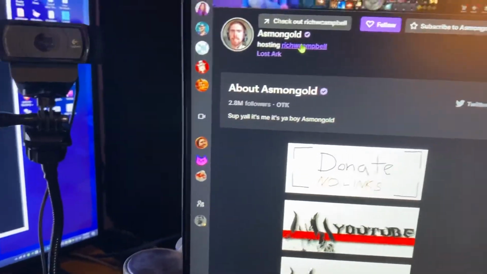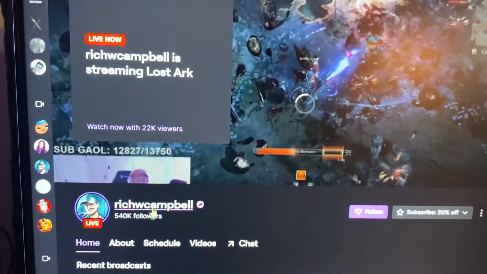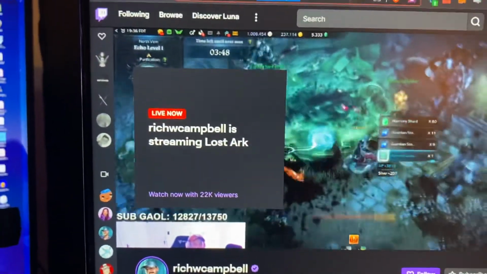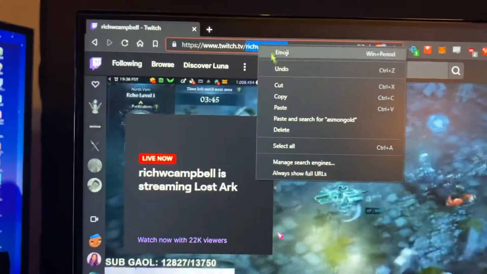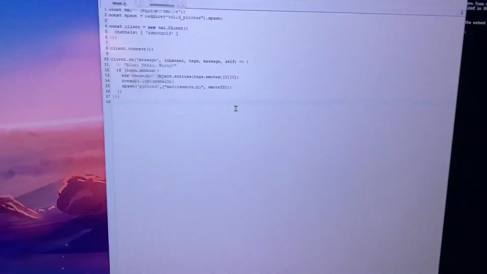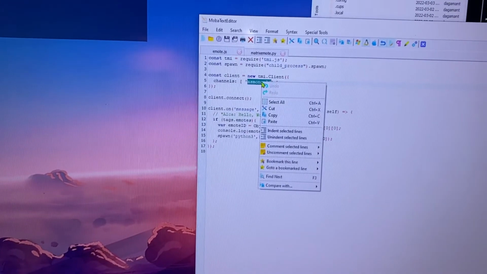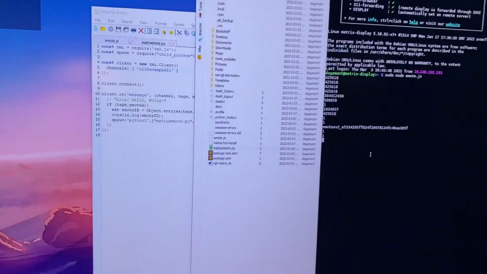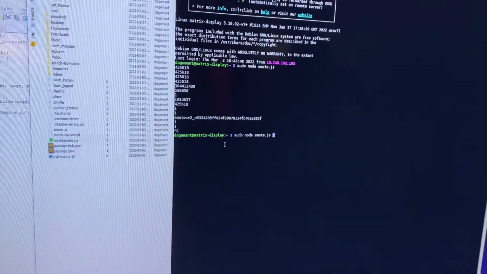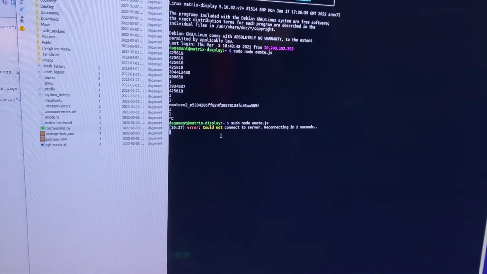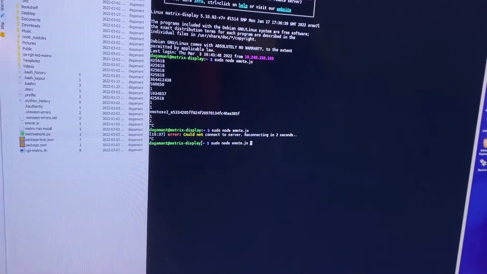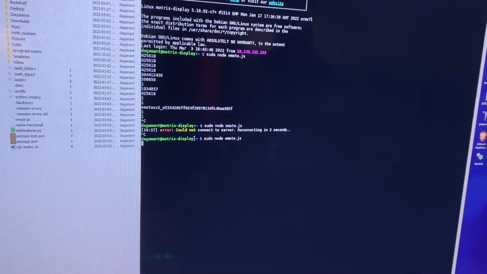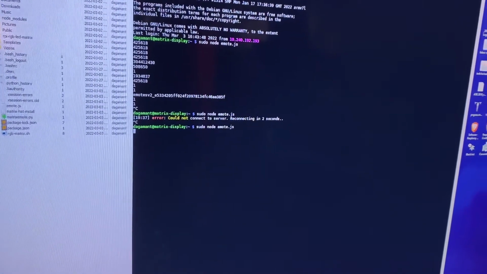Okay, well, we'll just go through this whole process so I can show you. First thing I'm gonna do, I'm gonna go to the person he's hosting, Rich Campbell, grab their channel name, just copy that, bring it over here, put it into the script, paste, save, replace on server. I'm gonna end that, relaunch. Okay, so now that is reading this guy's chat.